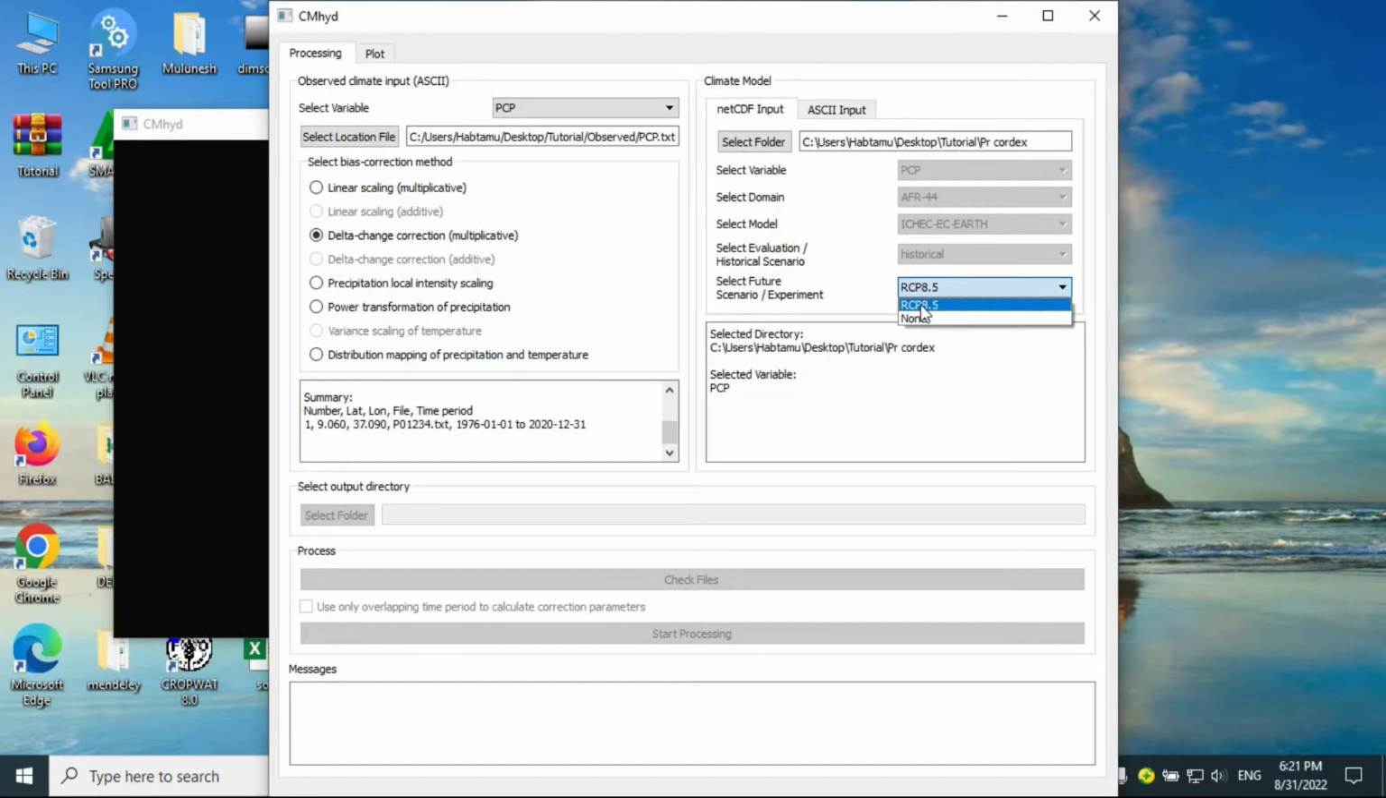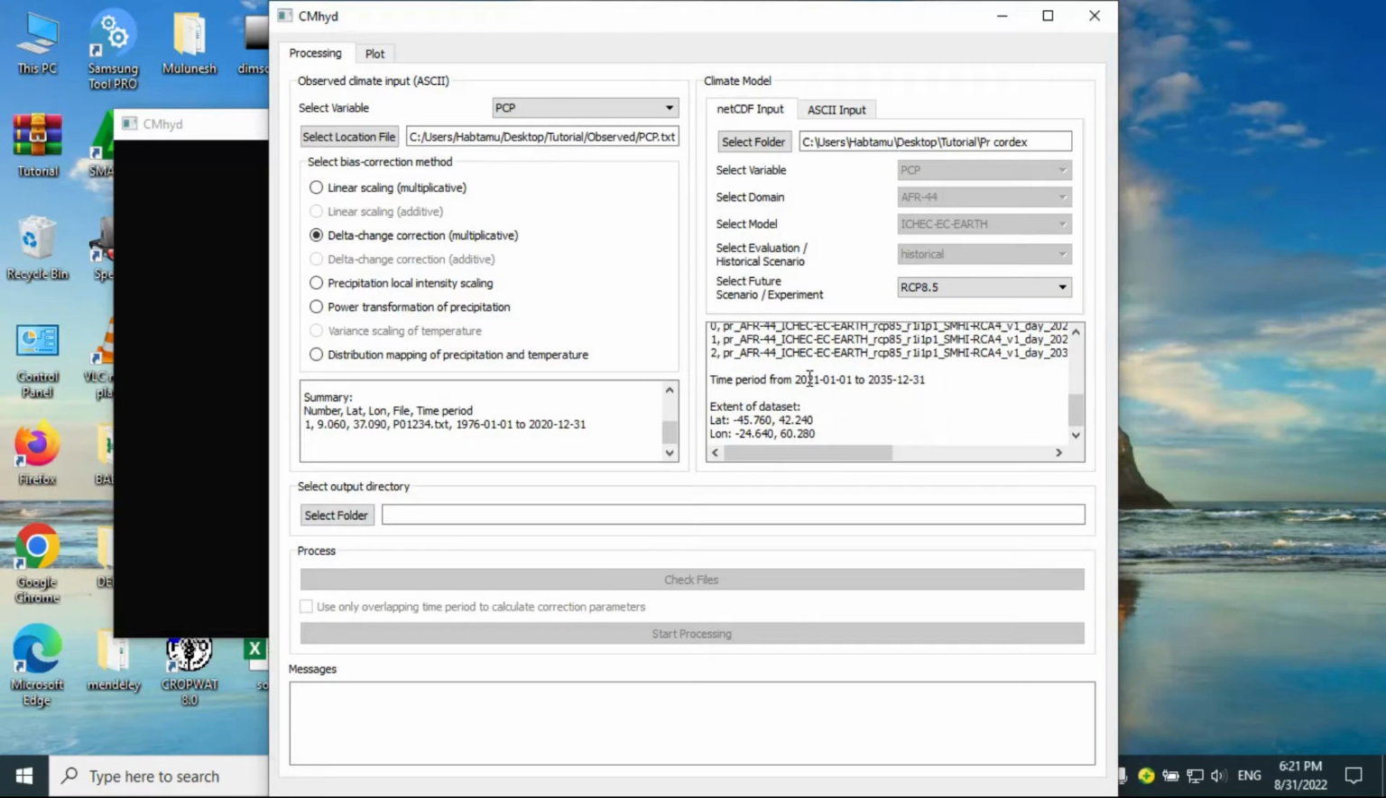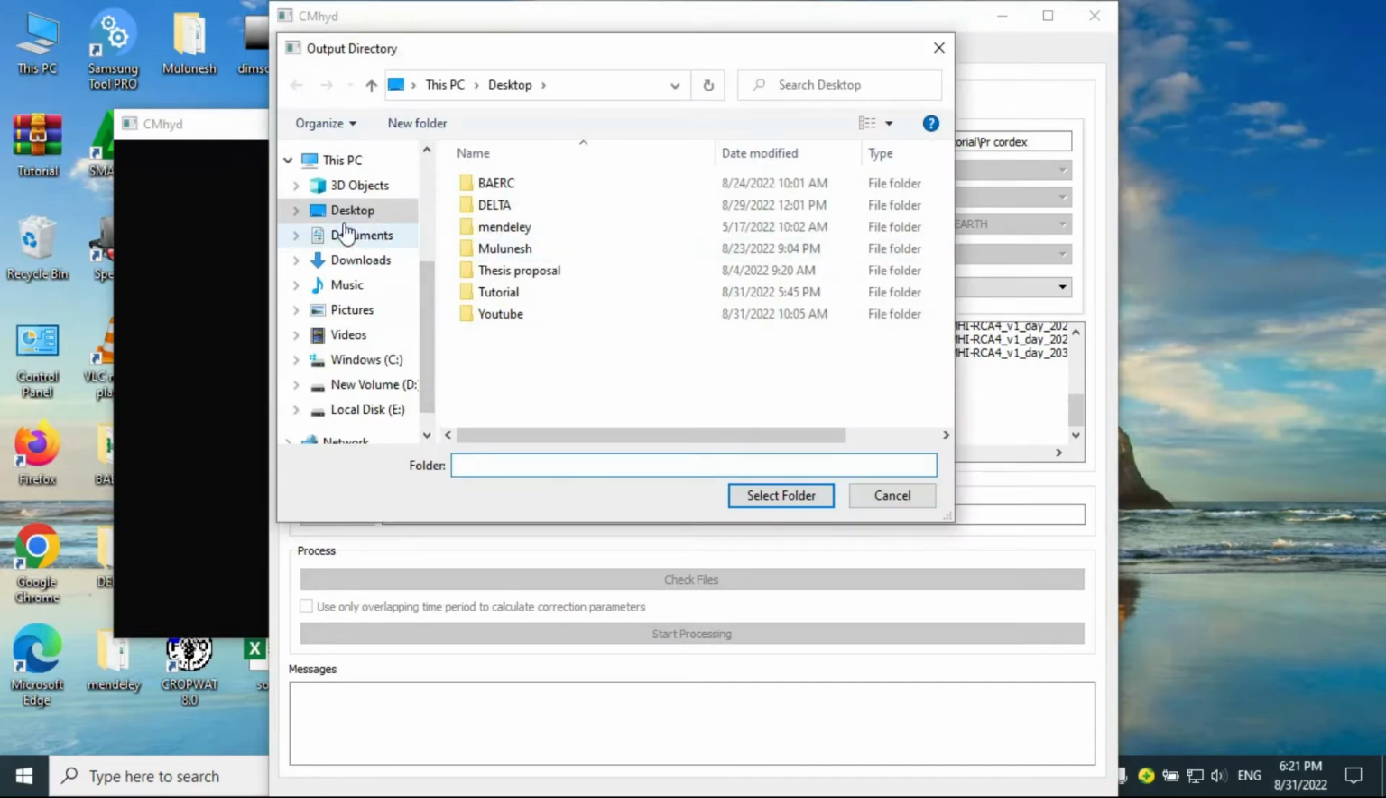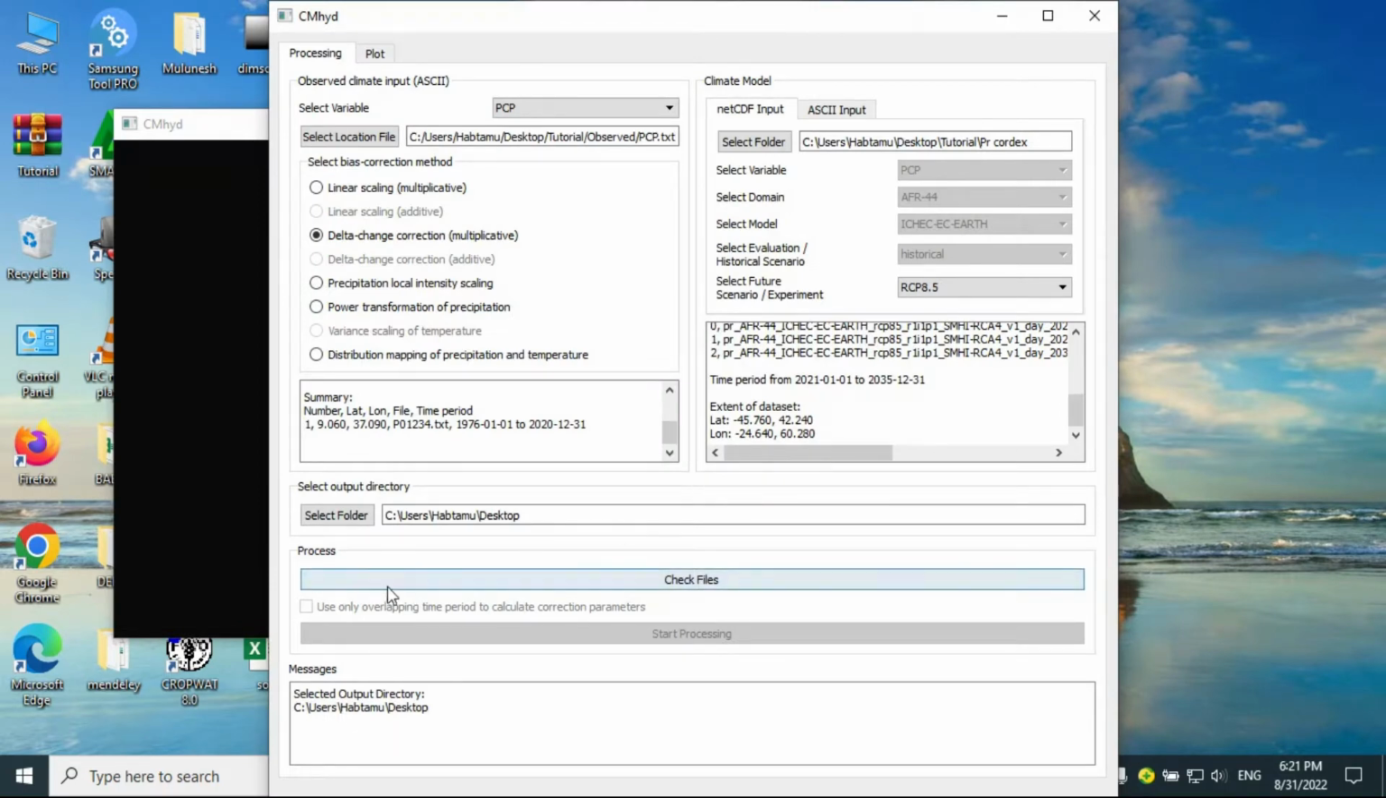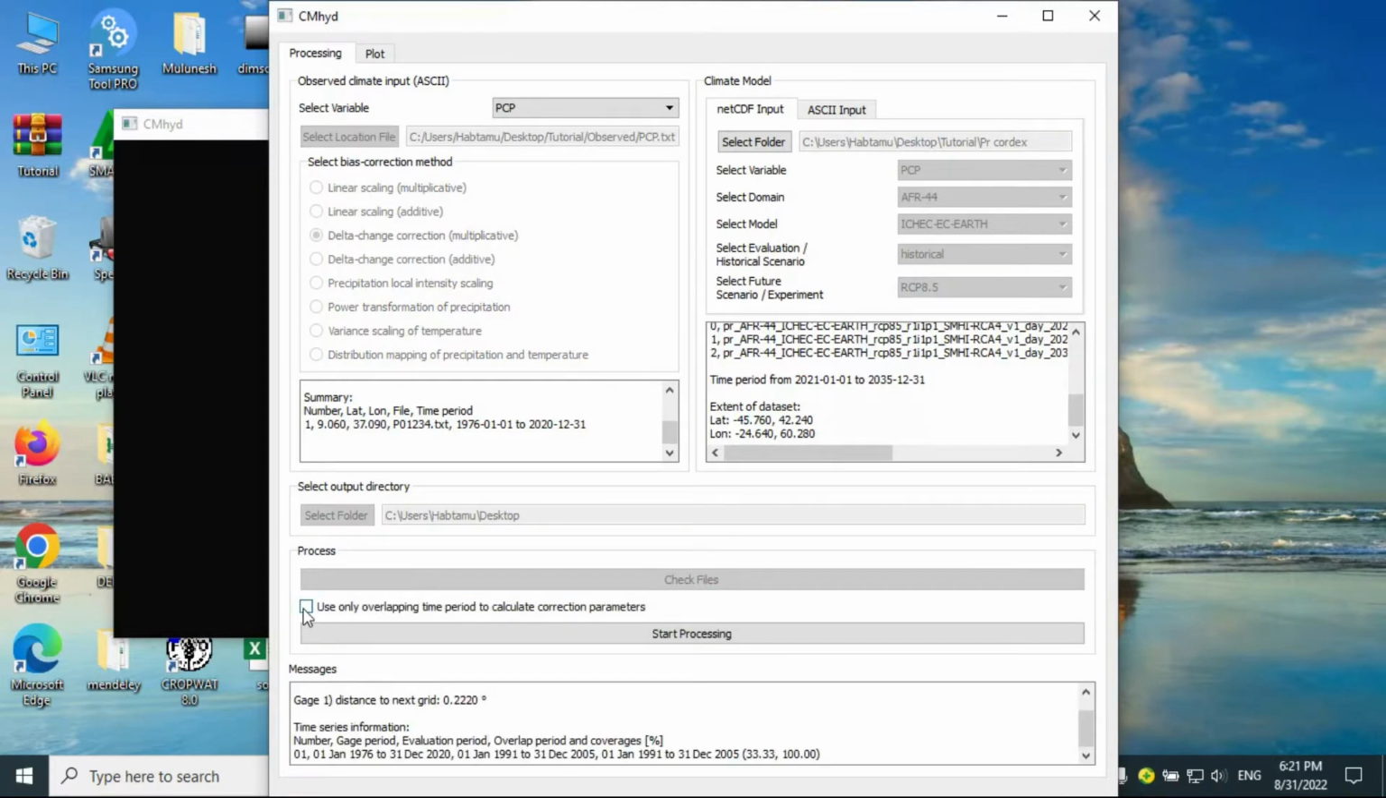Again here we have to select the scenario RCP 8.5. After this, we have to select the folder where we have to save. Let me select the desktop, select folder. Now we have to check the files, so click on check files. Check this box, use only overlapping time period. Start processing, click on this.